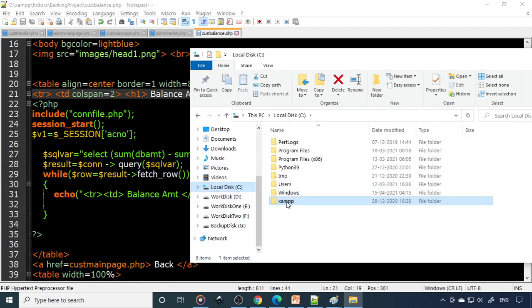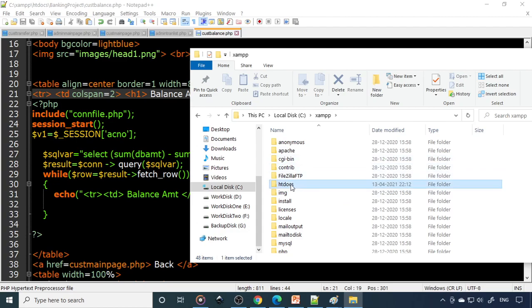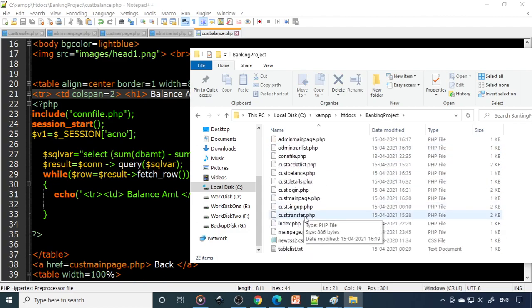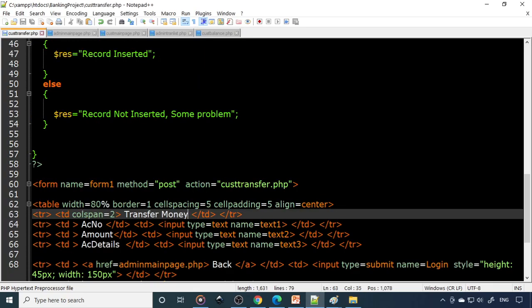So C drive. Right. So customer transfer. Yeah, we already done this.